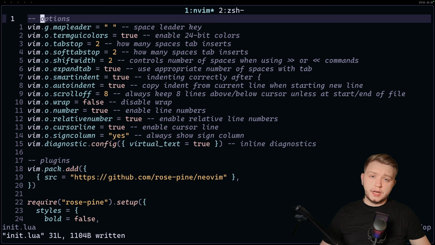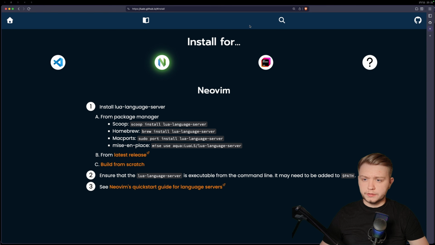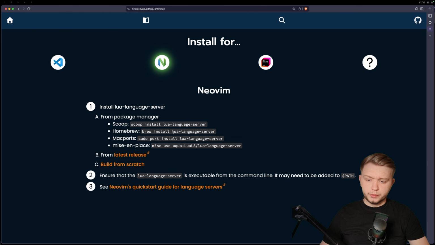Okay, so since we're going to be starting with our Neovim config, let's just keep things really simple and we'll just install the Lua language server. So first things first, you're going to want to come to the Lua language server website, scroll down to the install, and you're just going to want to do brew install Lua language server or with any package manager of your choice. But once you've got the Lua language server executable from your command line, you're good to go.